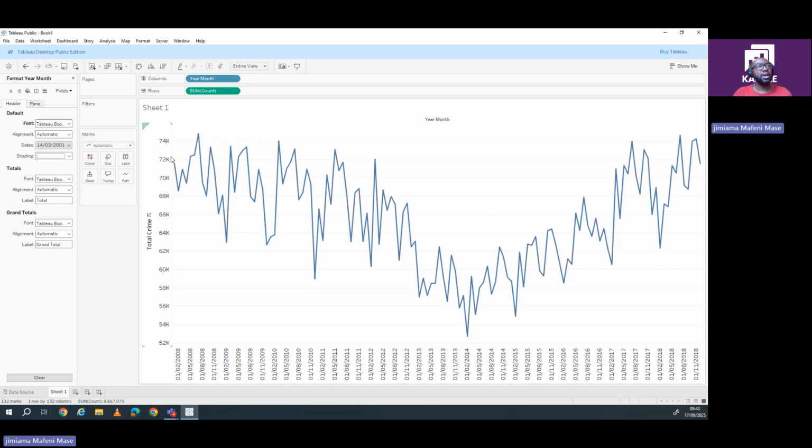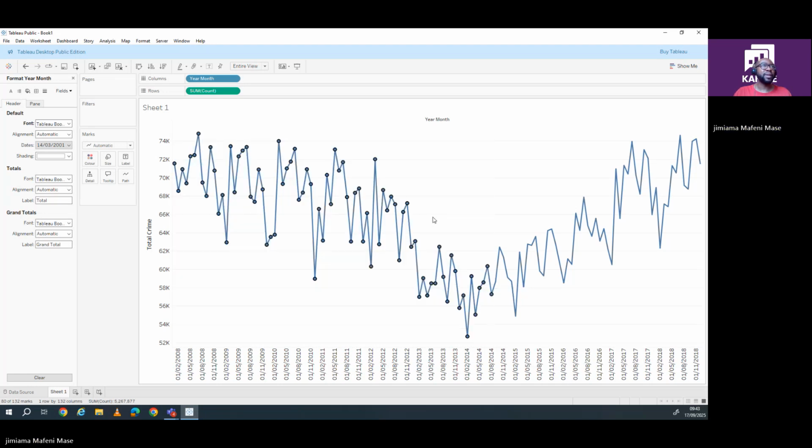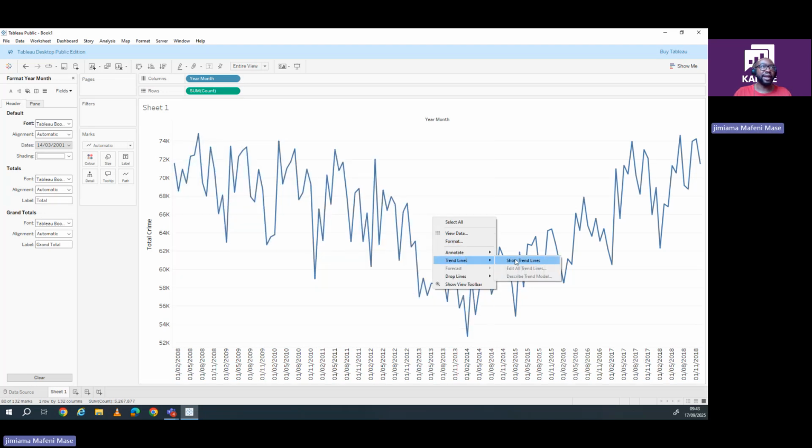And we see this downward trend up to about 2014, where crime rate within the city of London was decreasing over time. Then later, after 2014, we see this significant increase over time. So we actually see the trend. It's clear and visual. You can even highlight on this part of the plot and say you want to add a trend line.